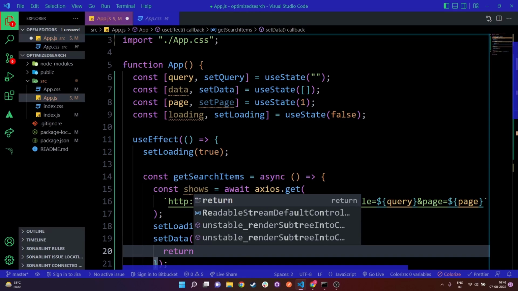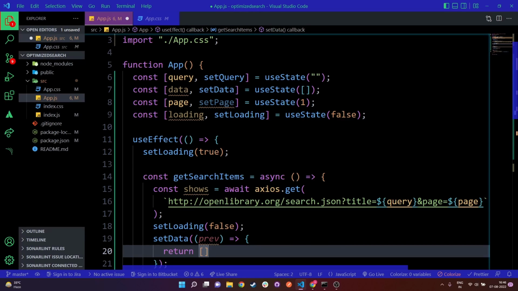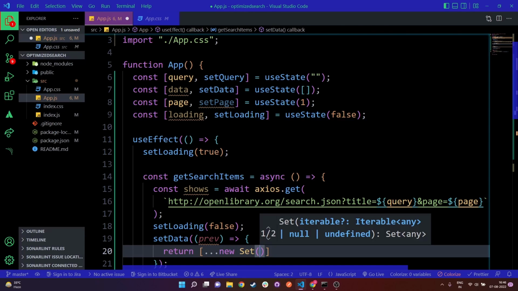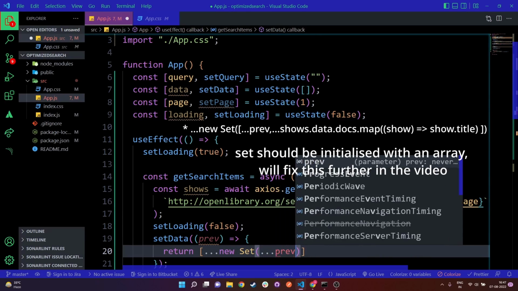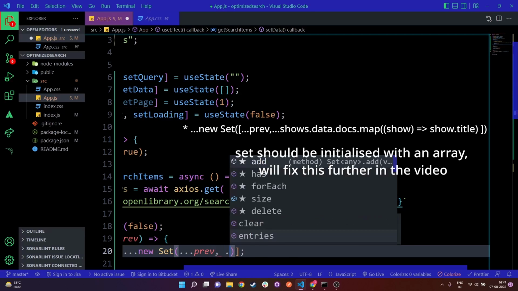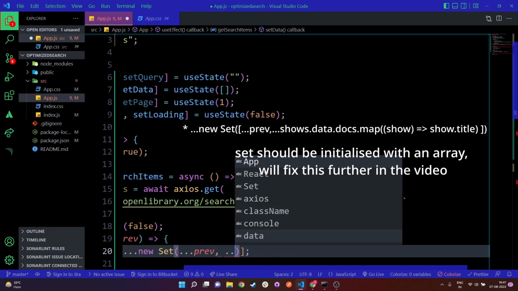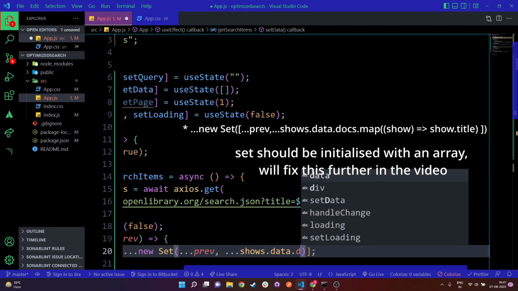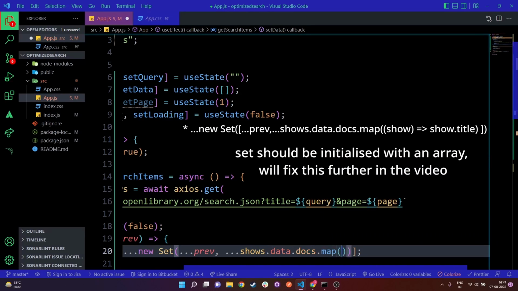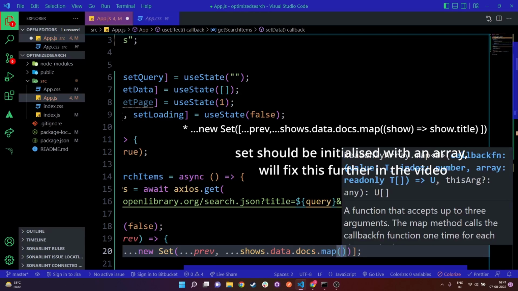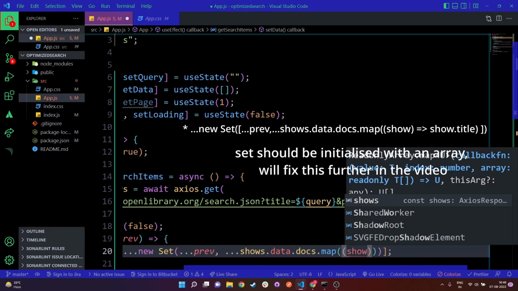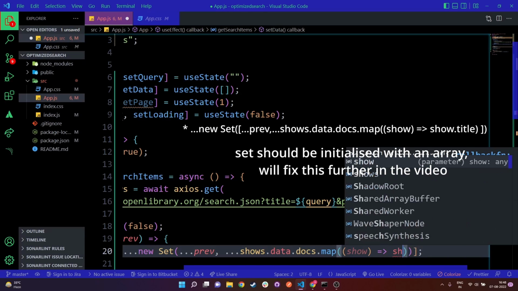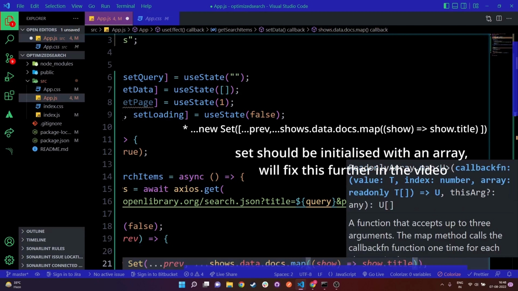Within that callback, I will return an array, and within this array, I will spread out a new set. Now within this new set, I'll initialize the values in the following manner. I'll spread out all the previous values, and then I'm going to spread out shows.data.docs, and then map through the docs that's returned by the API, and for each show, I'm just going to return the show.title.